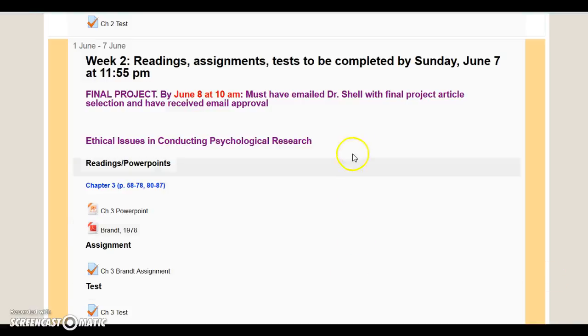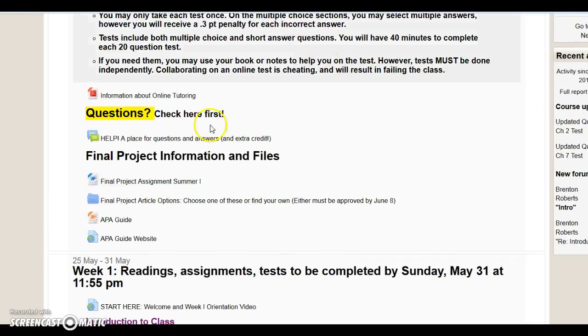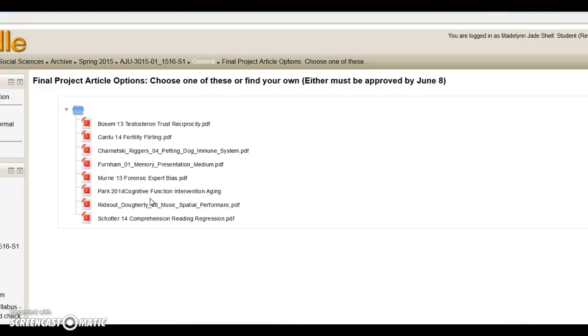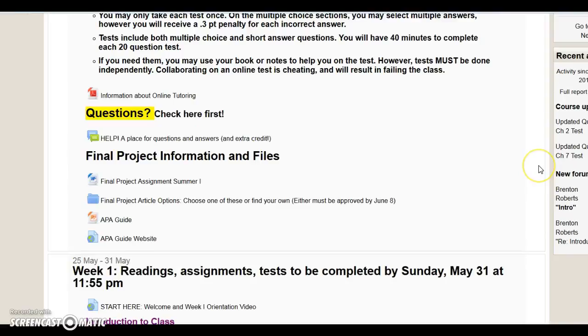This week, when we move on, your first final project assignment is due. You need to look through the final project articles, which are located up here under final project information. Here you can see all of your article options. You need to look at them and select the one that you would like to do for your final project. Remember, you'll be writing a summary of the article, identifying key points, and then proposing a follow-up study.